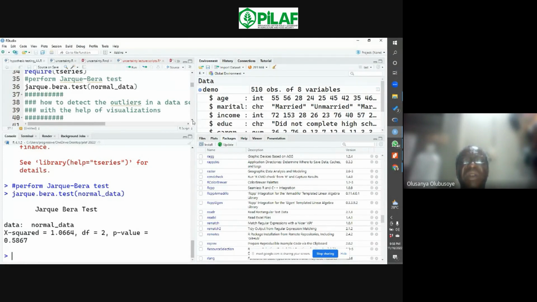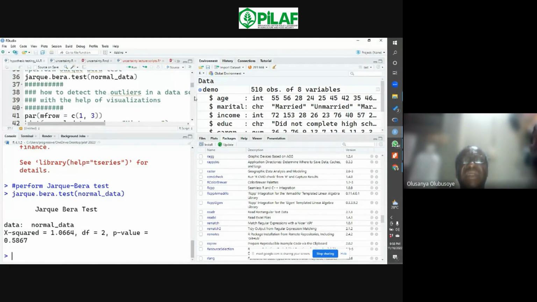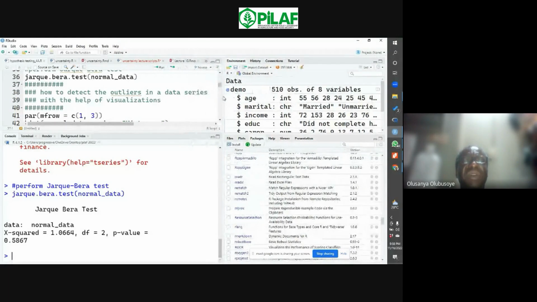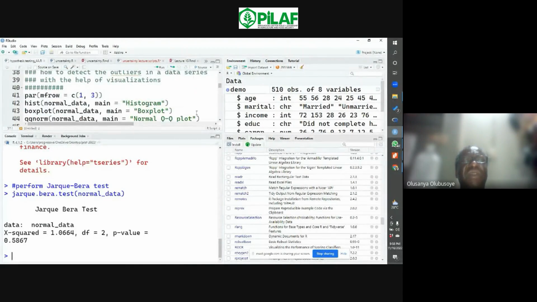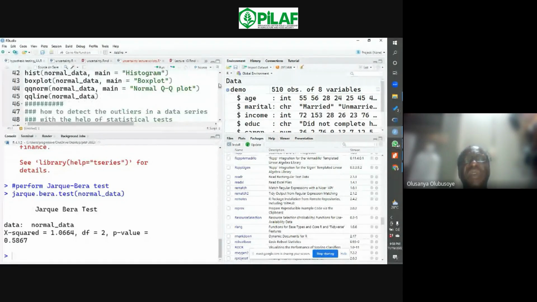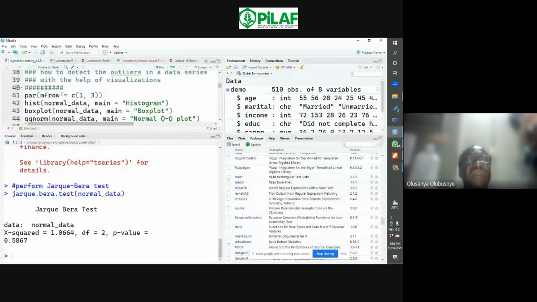Now we want to detect outliers in a data series with the help of visualizations. First of all, I'm going to partition the plot area into one row, three columns, so that I will have the histogram in one, the box plot in the other column, and then the QQ plot in the third column. So let me run line 41, and if you are following me, you can also run that.